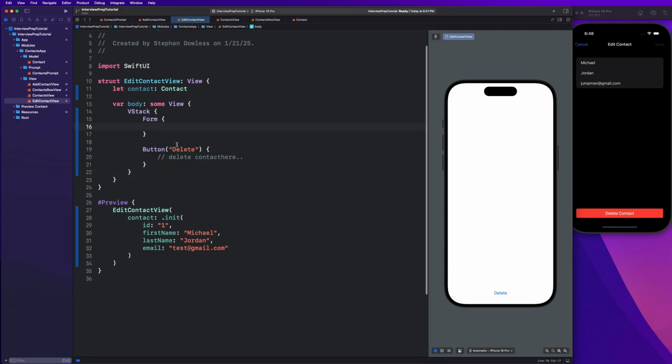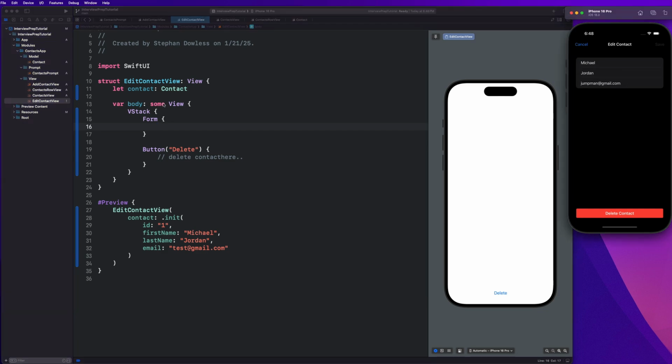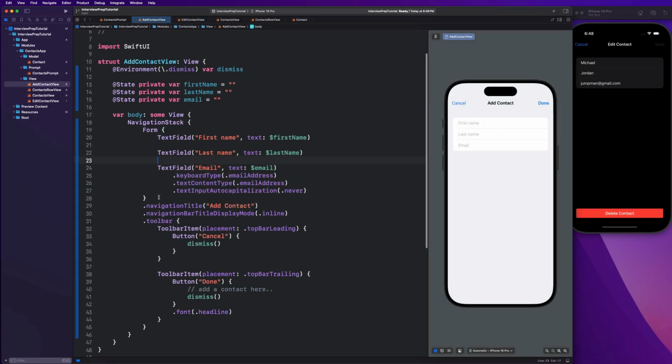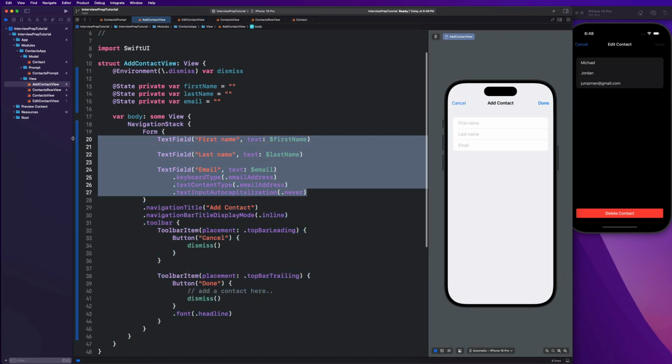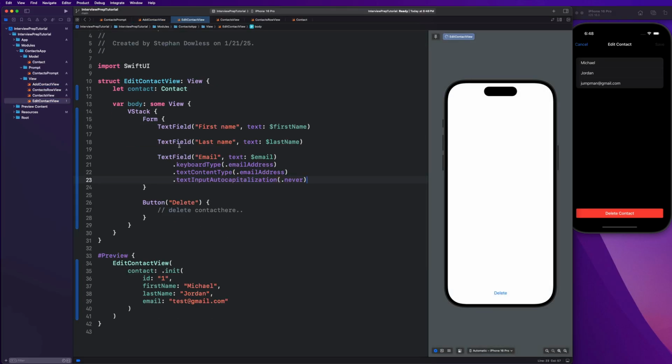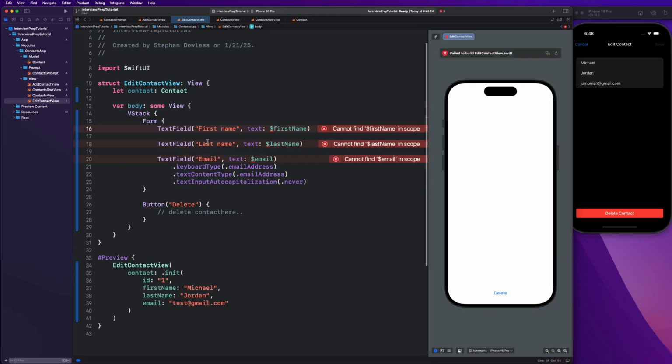And for the form, we have this pretty much exactly inside of the add contact view. So we could just go ahead and grab all of this stuff from inside the form. And ideally, we would want to maybe create a reusable form to reuse between both of these views instead of copy and pasting code. But for the interest of saving time here, I'm just going to copy and paste this stuff.